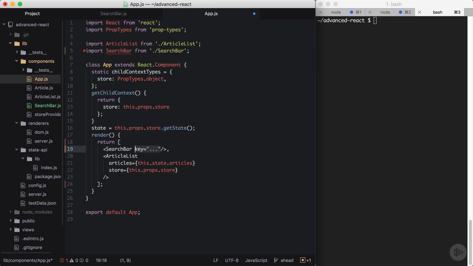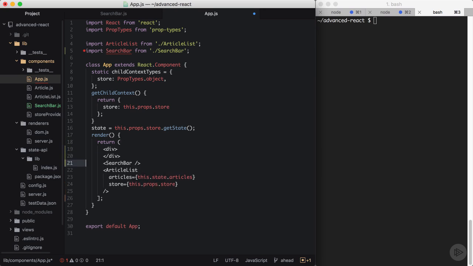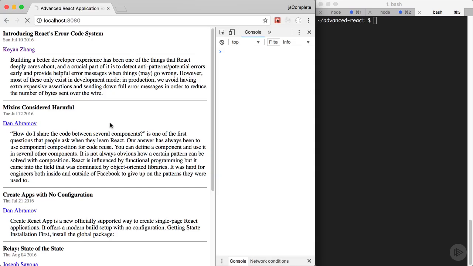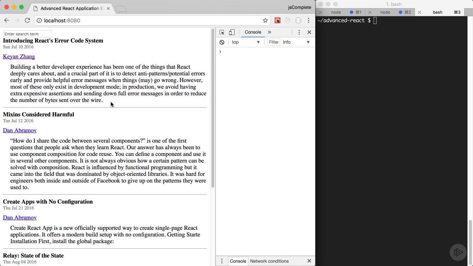But for a simple list of components like this case, I'd rather just return a div. So we'll make this component return a div, and we'll make that div include the two components. And we can test that, make sure that search bar renders. And it does. So now we want to type something in here and filter the list as we type.